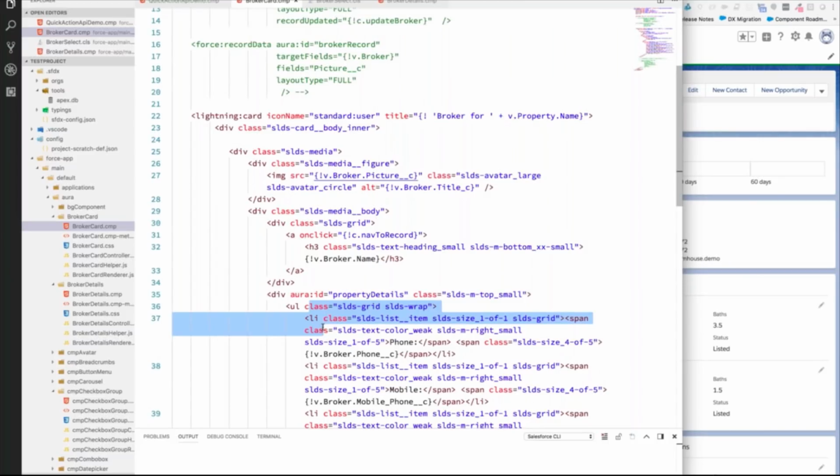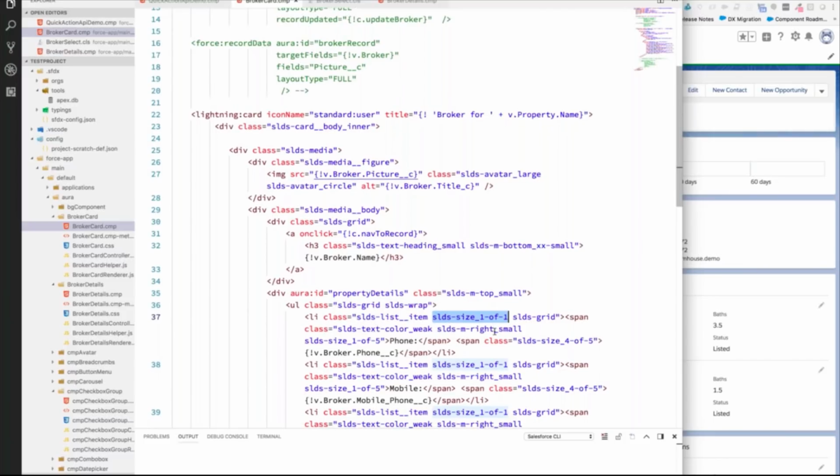This is the way that we built our components when I started 3 years ago building Lightning components. Everything was done by HTML, by hand, by you and I as developers, creating all of this ourselves. Now, the Lightning design system gave us a little help when they provided us classes and CSS that we could apply. So we could apply things to an individual item, like this SLDS list item, or for the grid system, SLDS size 1 of 1, and so on.